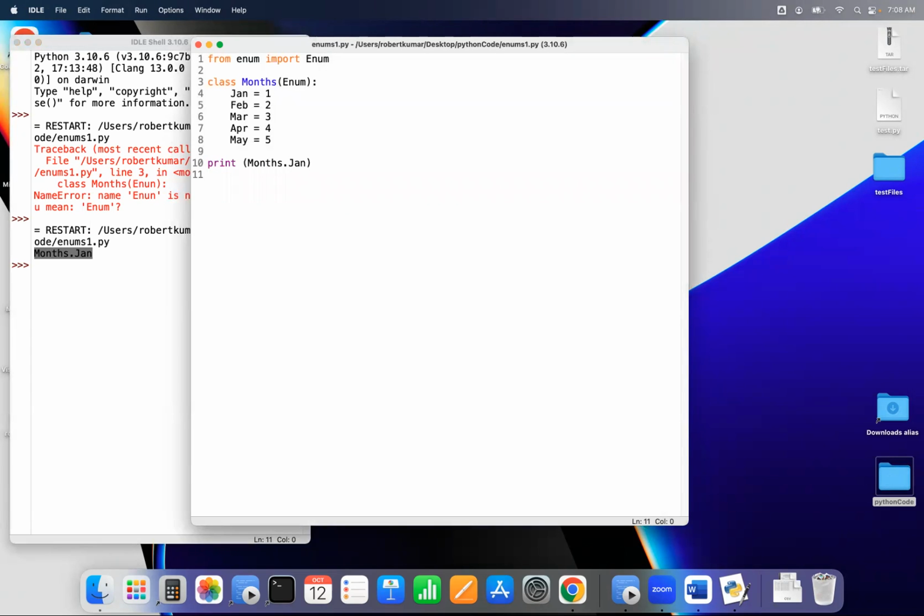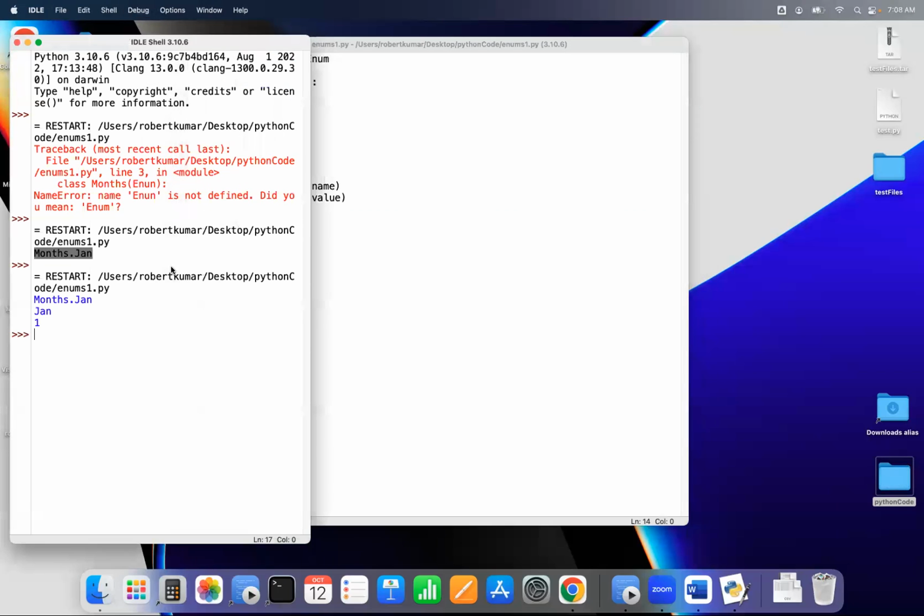Then likewise, I can also do print Months.January dot name, and I can also print the value. Save these two, go ahead and run that, and you see it prints each of the values. Each item in the enum has a key and a value pair. You can simply print it out in that manner.